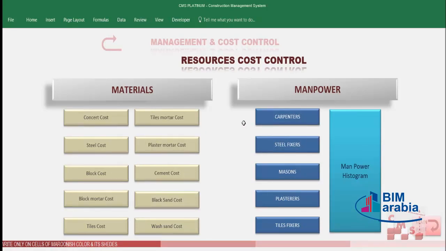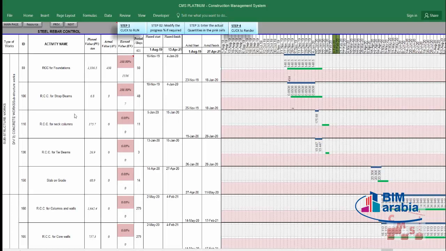So let's see now how CMS will deal with this. We'll start now with the materials. We'll talk for an example about a material like steel. When we click on steel, we'll ask you to follow these steps. Step one, click to run.